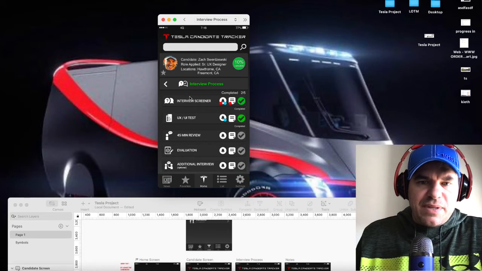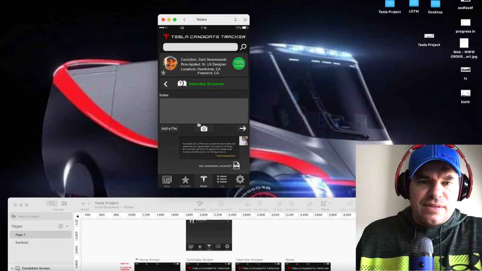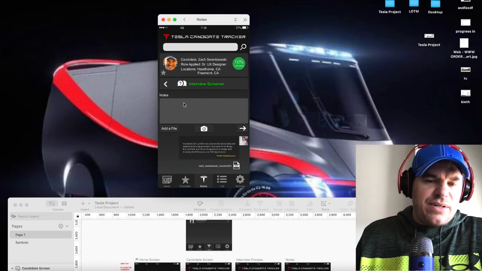And so then I'm coming into here, and I can see at first glance that 2 of 5 steps have been completed. Overall, 10% has been completed. And which 2 have been completed? This says 2 green check marks, so I'd assume it's these 2. And then I noticed that there's a note here. So let's check out the note. And then, yep, I can type in a note if I wanted to here.